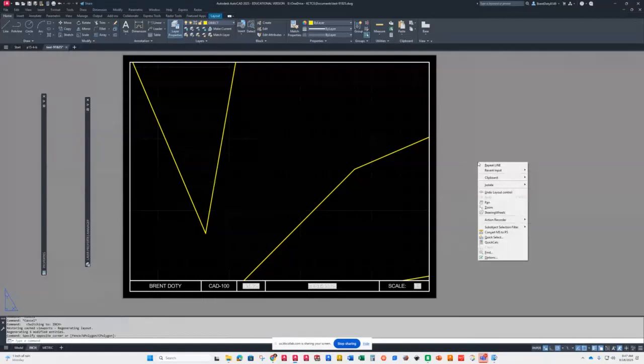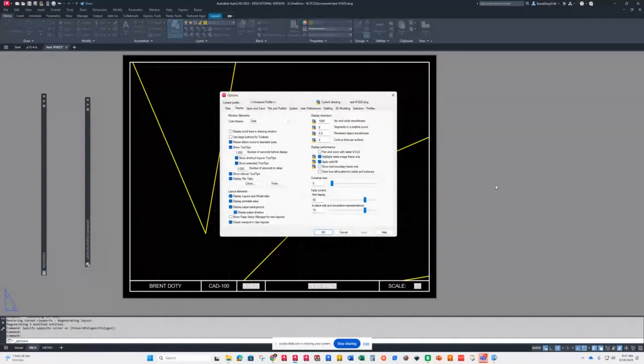What if I right click and go to options? Now it doesn't matter where I right click anywhere on the layout, but if I right click over here on the layout and go to options, you'll notice you have a whole bunch of tabs. It's okay, display is a good one to be on. So we're going to be on display, which is the second one over. And we're going to click on this thing called colors right here.